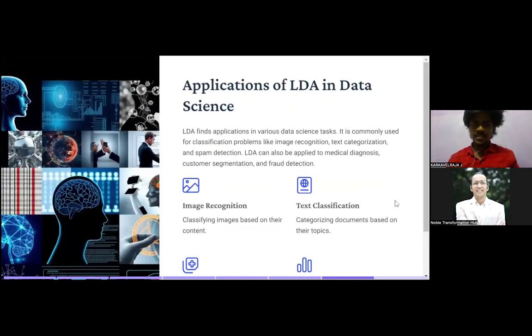Application of LDA in data science. Let's see what are the applications that we are having for LDA. LDA finds application in various data science tasks. It is commonly used for classification problems like image recognition, text classification or categorization, and spam detection. LDA can also be applied to medical diagnosis, customer segmentation, and fraud detection. I will say in a simple manner, it can be applied to any field where we can apply AML and DL. Wherever data science can be helpful, whatever the industry, we can use this LDA.